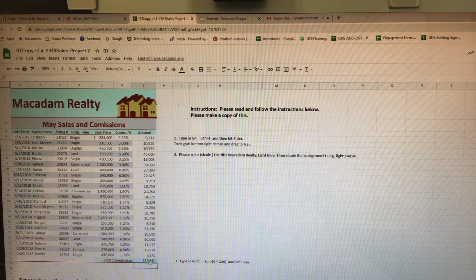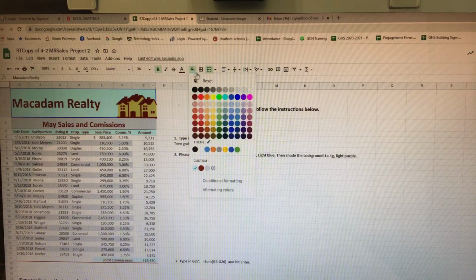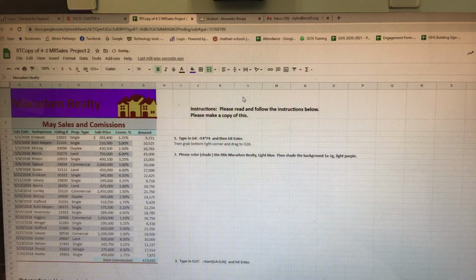But the fact of the matter is here you go, total commissions, and then don't forget, make sure you type your name down here. So let's go back to please color or shade the title. So right here, light blue. Unfortunately, it is already light blue. And then shade the background of 1A, so 1A to 1G. Oh, I must have changed my mind and said, hey, I already have it as light blue. Come here, and then you just pick a purple, okay? And that's what happens there, okay?